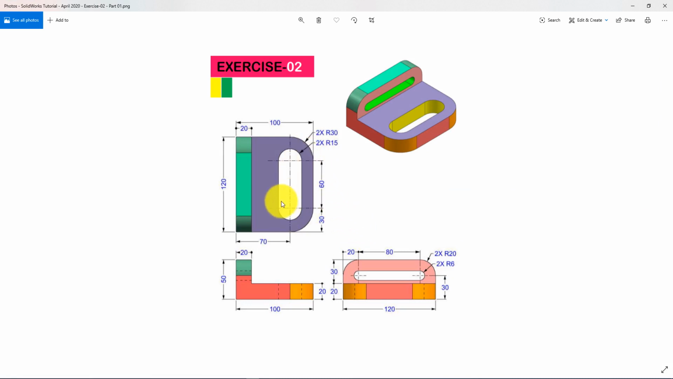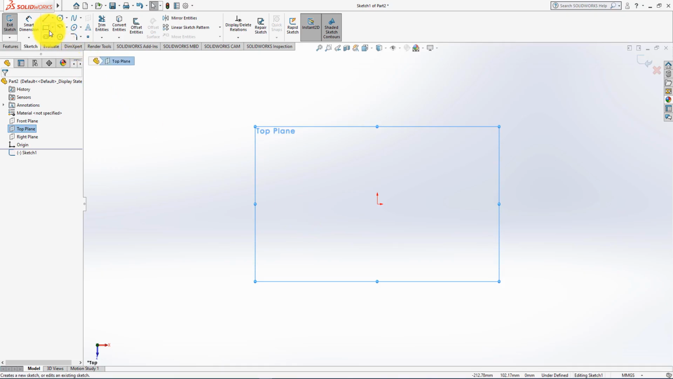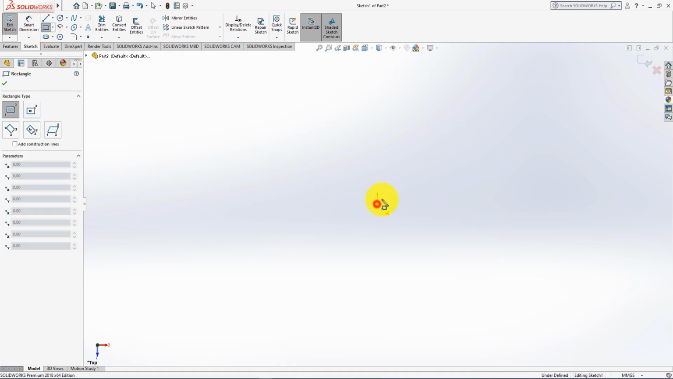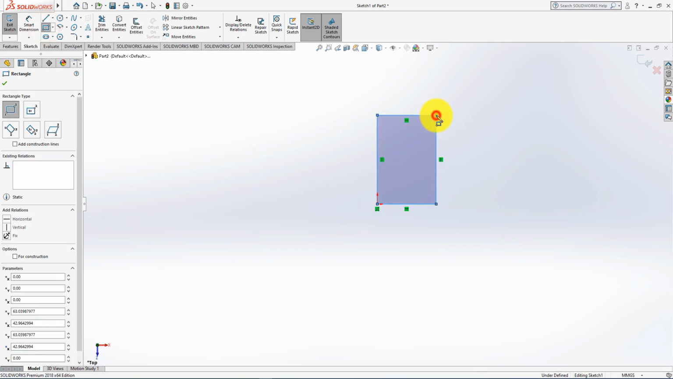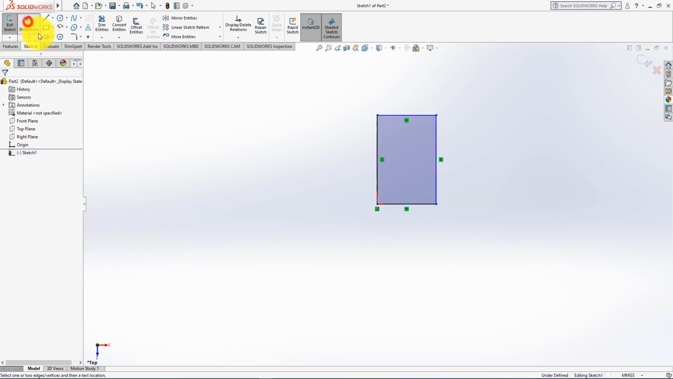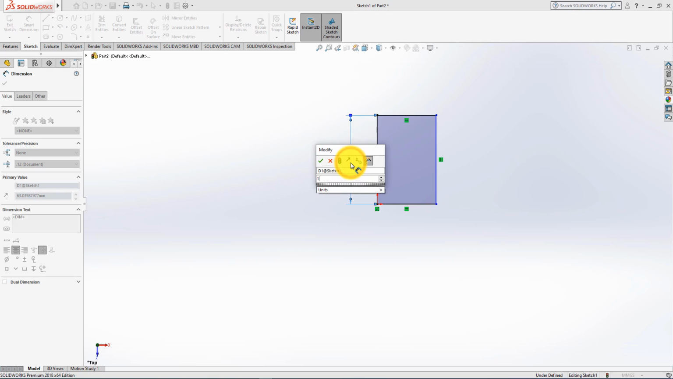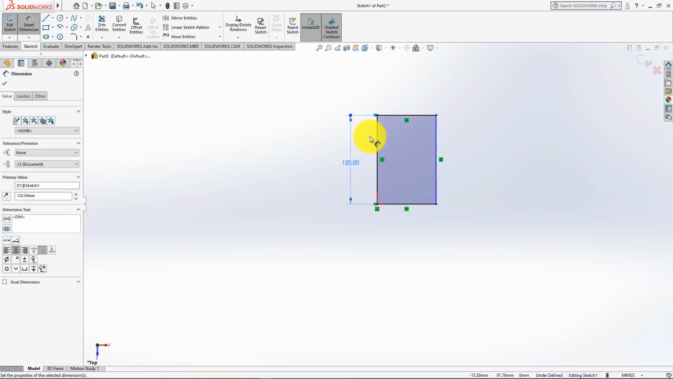First I will design the horizontal part and then the vertical part. As you can see, the overall dimension of the top view of the part is 120 mm by 100 mm. Now take the corner rectangle command and draw a rectangle. Now select Smart Dimension. Rectangle length is 120 mm and width is 100 mm.